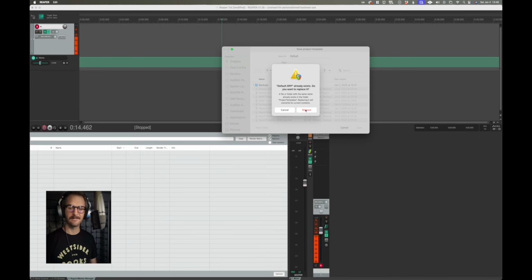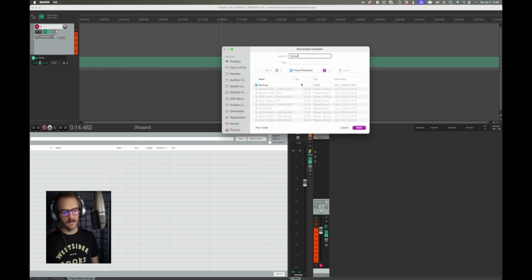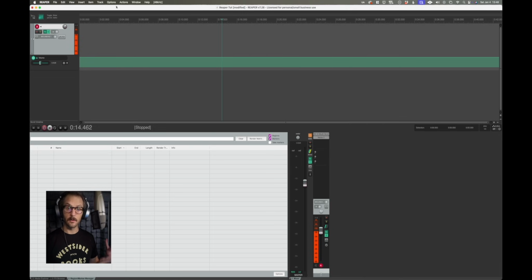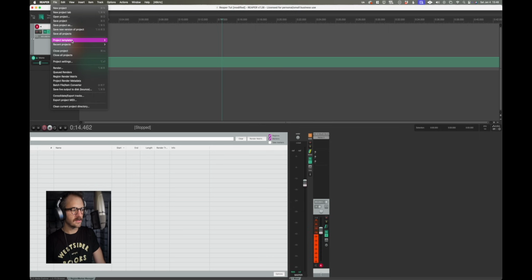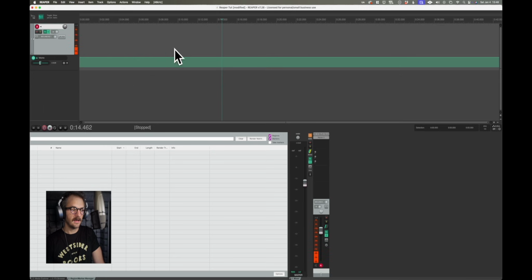So we can just click Replace or just leave it. And then that will be saved as a project template. So if you ever want to recall that again, you can go to Project Templates, and here we have the default.